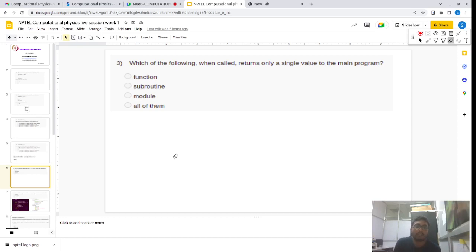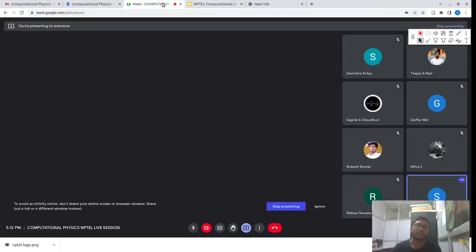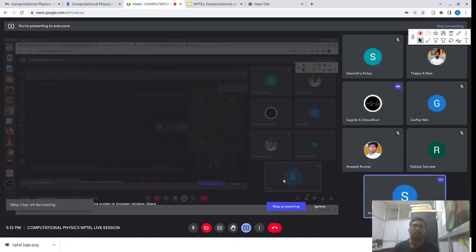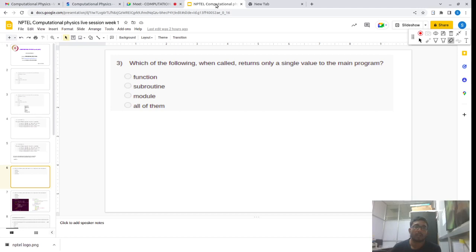Sir, function. Function. Okay, so how can you say that? What is the difference between a function and a subroutine? Sir, actually, I don't know much about the subroutine, but I know about functions. I have studied them in other languages too. Okay, so generally, functions return a single value to the main program in which the function has been called.